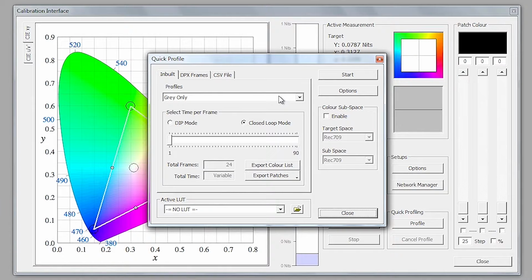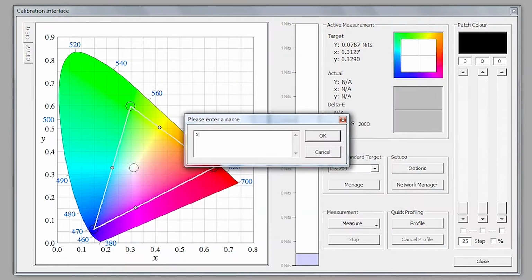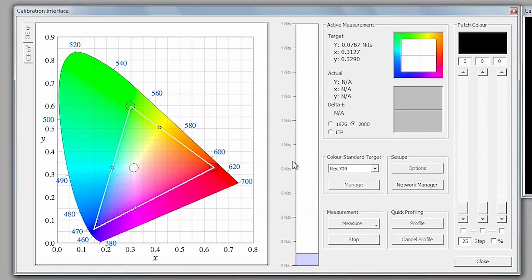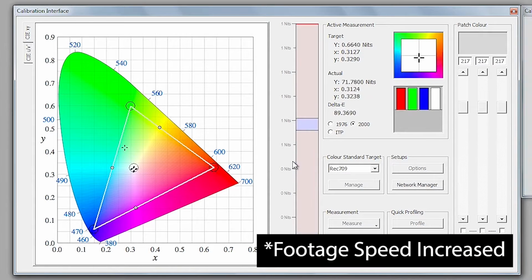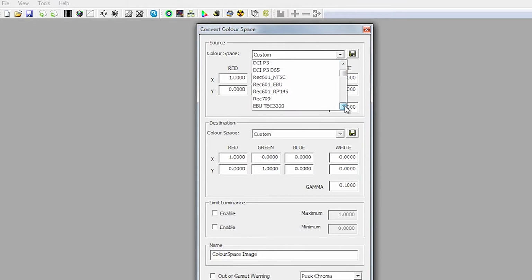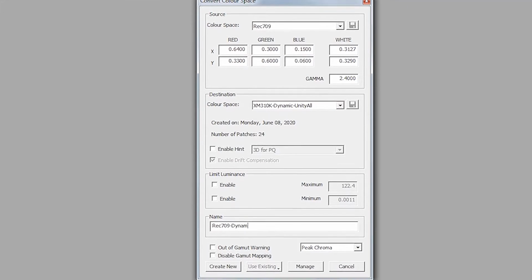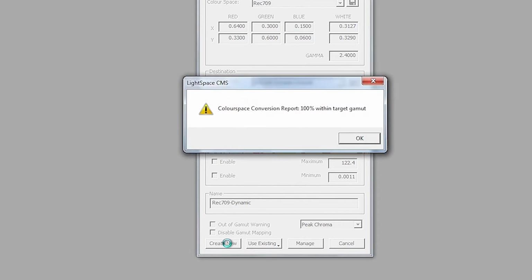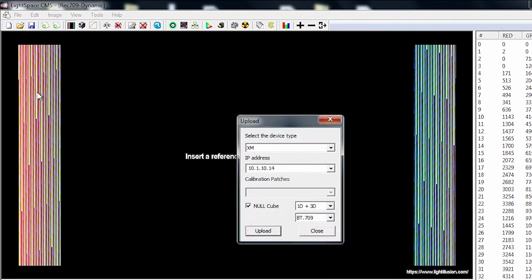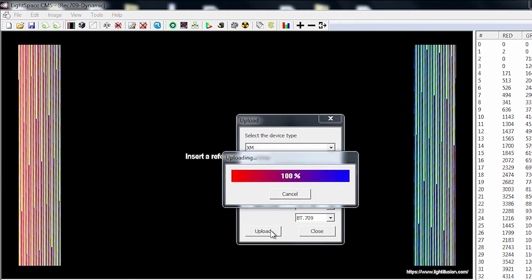At this point, the process mirrors the procedure used previously, so we'll give our quick profile a name, let it run, and then once complete, move to the color space conversion dialog. From this window, we'll select Rec 709 as our target, select the profile we just performed as our destination, and then create the lookup table. Once created, we'll return to the Upload dialog, uncheck null cube so that our active LUT is loaded, verify we have 1D plus 3D selected, and then press Upload.